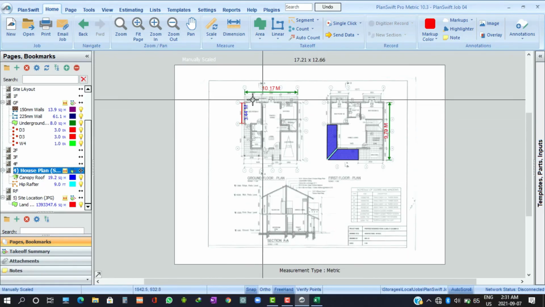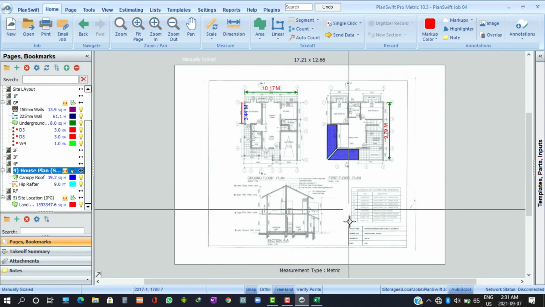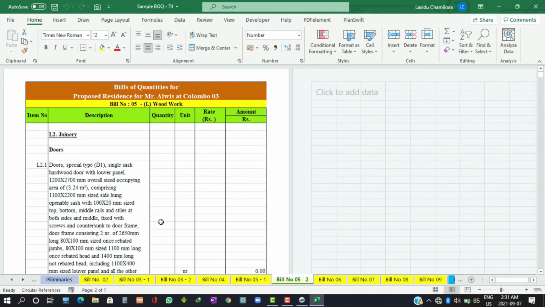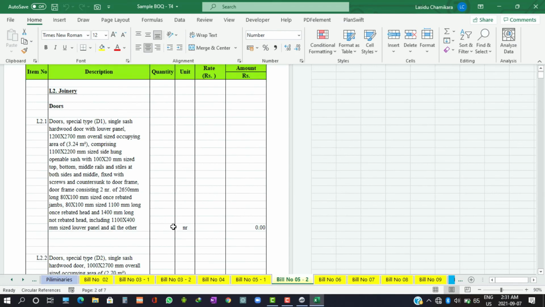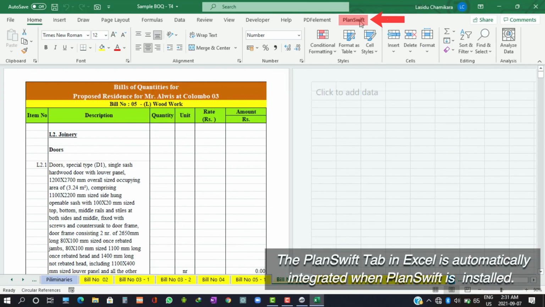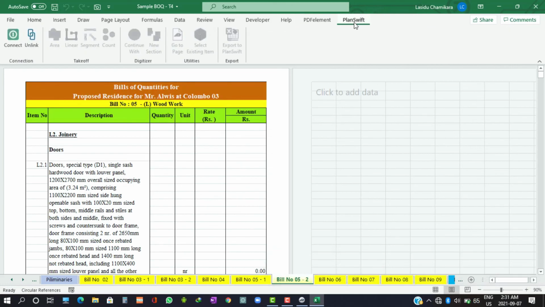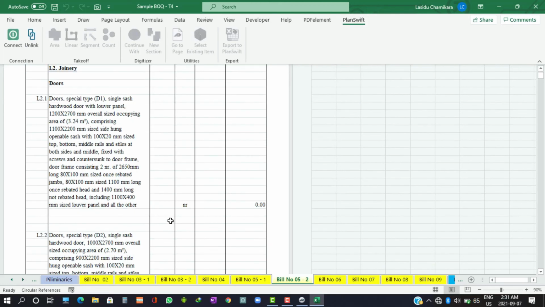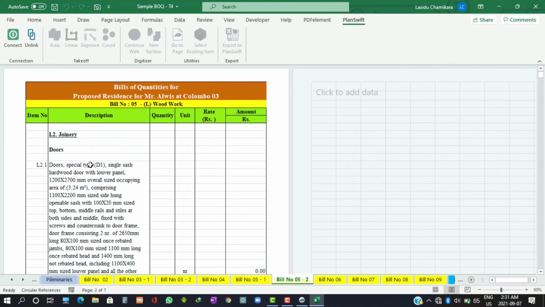So to integrate PlanSwift with Excel, open first the job you want in PlanSwift to link to an Excel worksheet. Then open Microsoft Excel. On the Microsoft Excel ribbon, click on the PlanSwift ribbon bar tab. By the way, this tab is automatically integrated in Excel once you have installed PlanSwift on your device. Let's say you have a bill of quantities worksheet like this, and you want your data on PlanSwift to be automatically inputted in Excel once you digitize them.